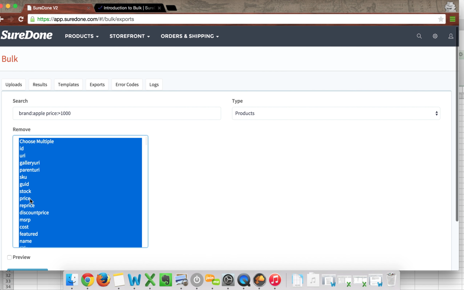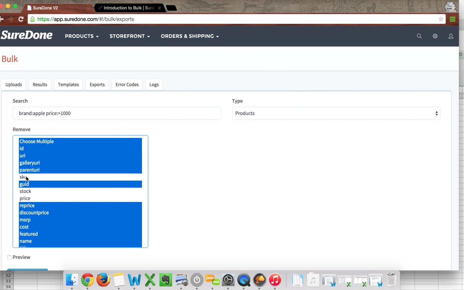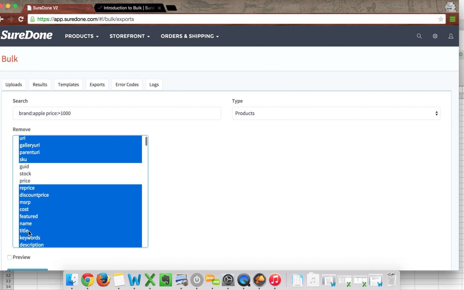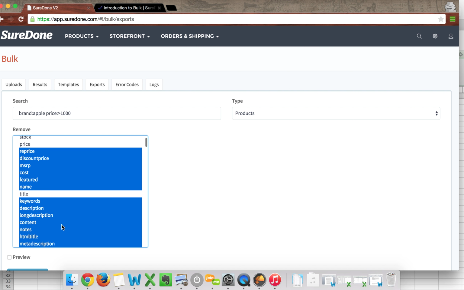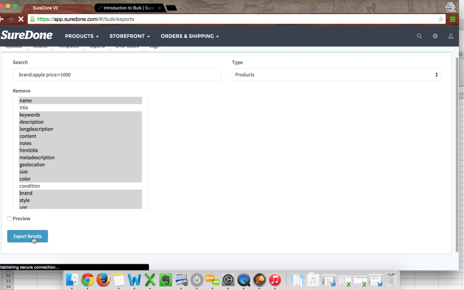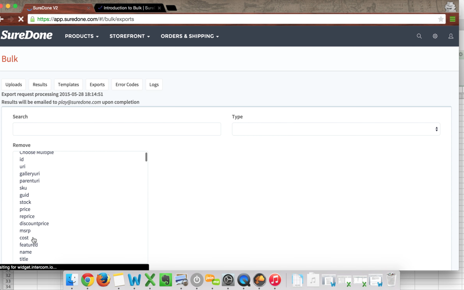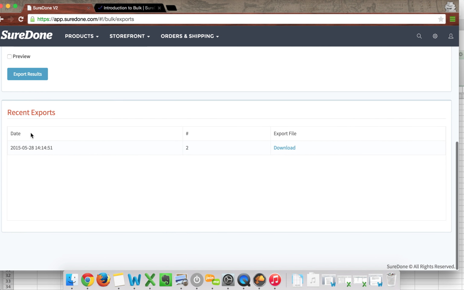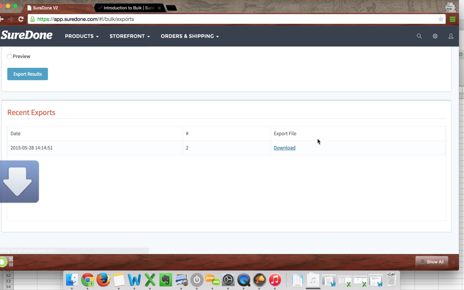Oh, I just unselected, sorry. Okay. And we'll just export that for now, or maybe the condition too, why not? We'll click Export Results. And that should be a relatively small sample, so it exported right away. Sometimes if you're exporting more like 100 or 200 items, it will take a few minutes, and we'll email you as soon as the file is ready, and you can just come here and download it by refreshing the page.